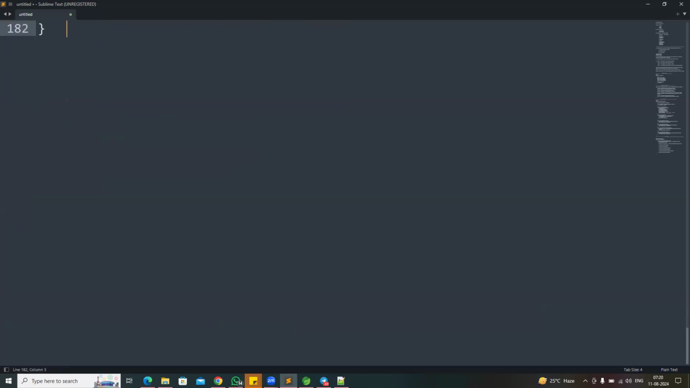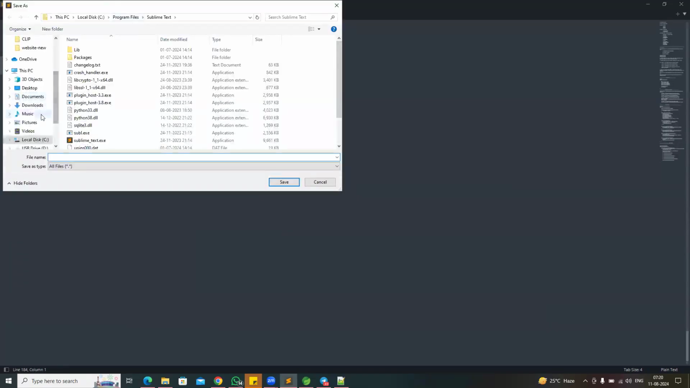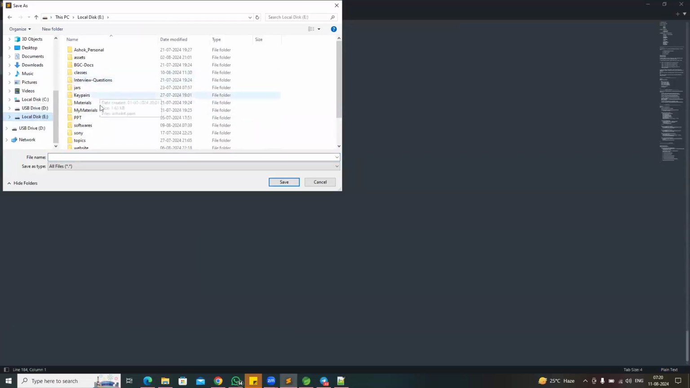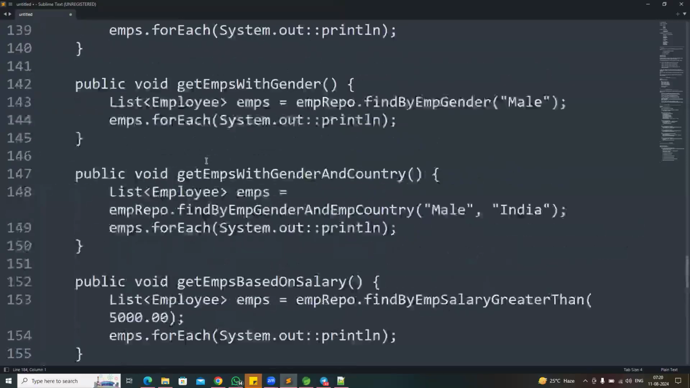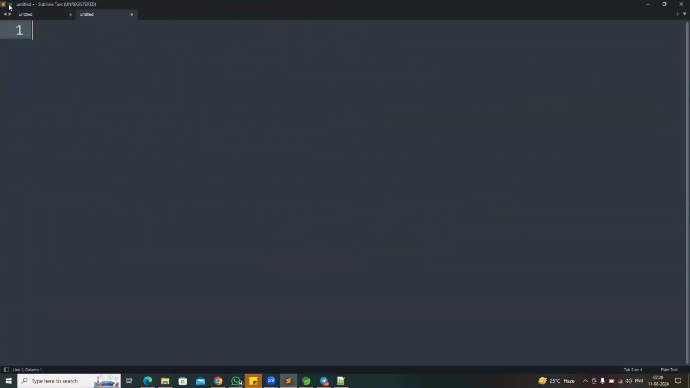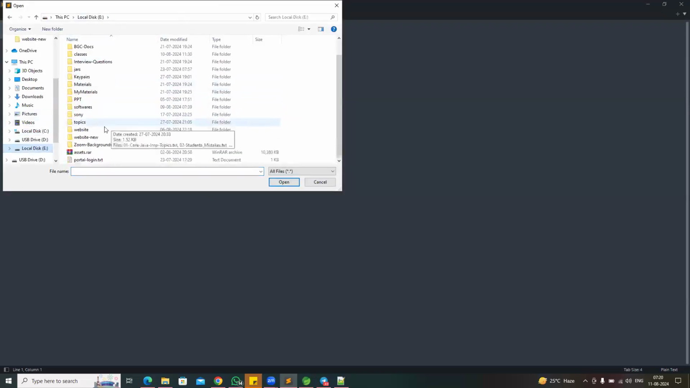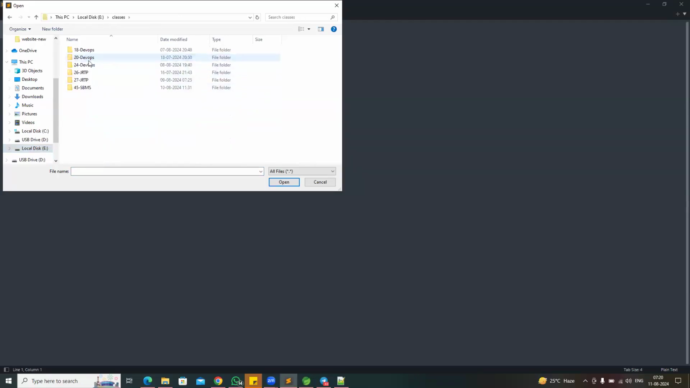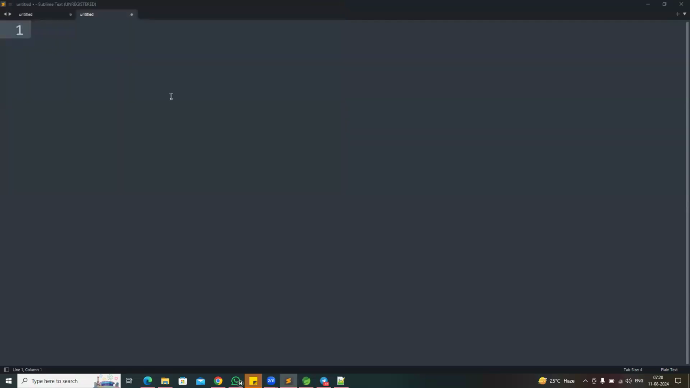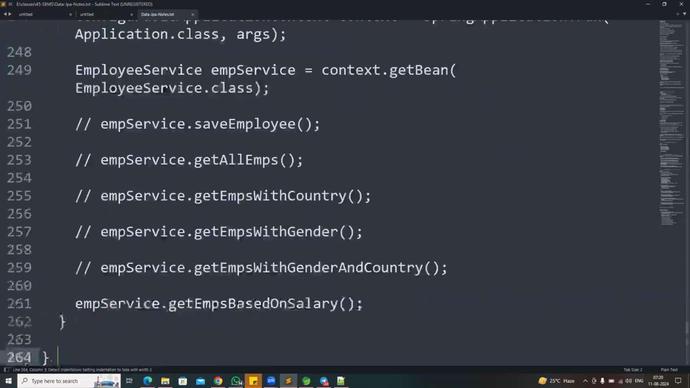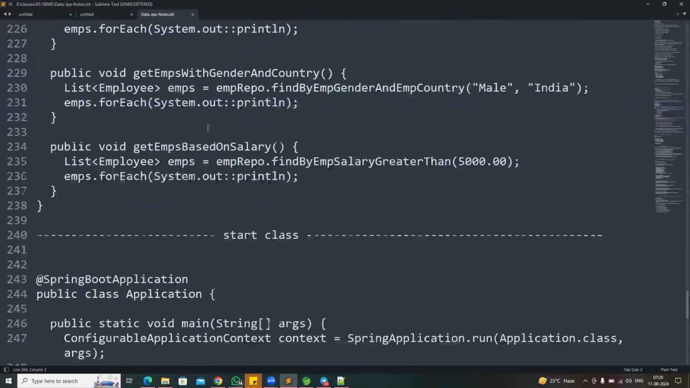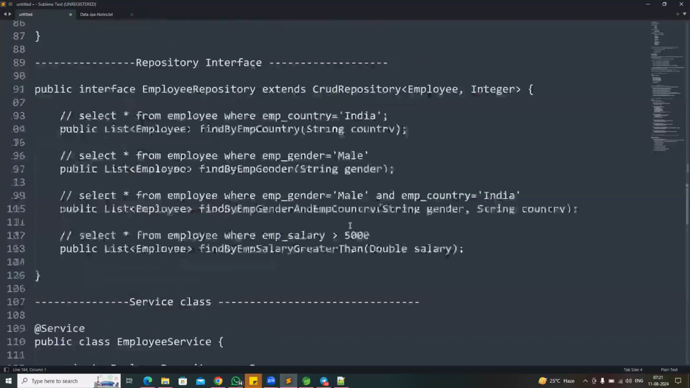Now, today we are going to understand how to work with custom queries in Data JPA. So what is the meaning of custom query, guys? Can anyone tell me what is the meaning of custom queries in Data JPA? Any idea? Queries written by the programmer. Custom query is nothing but writing our own query and executing it.